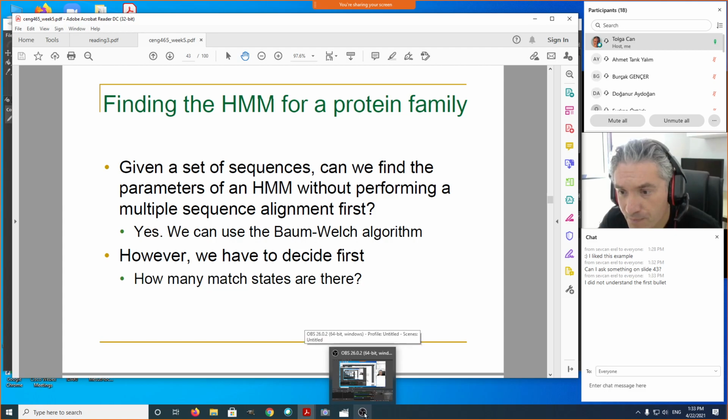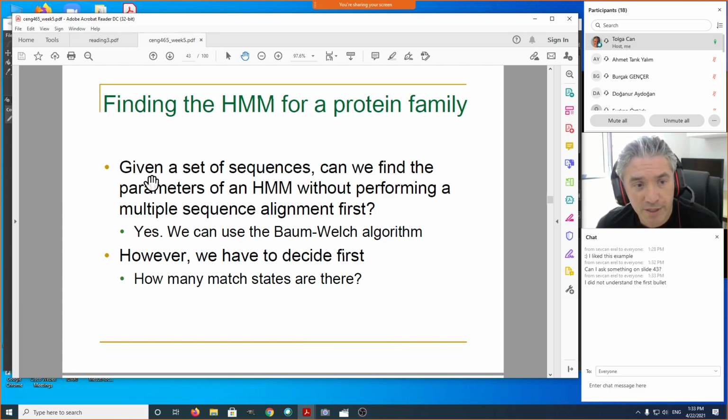The first bullet here: given a set of sequences, can we find the parameters of a hidden Markov model without performing a multiple sequence alignment first? So this is a different problem. It's like if we know that a certain number of orthologous sequences share the same protein function, we know the domain, but we also know that they share very small sequence similarity. In the first bullet, we don't perform an alignment.